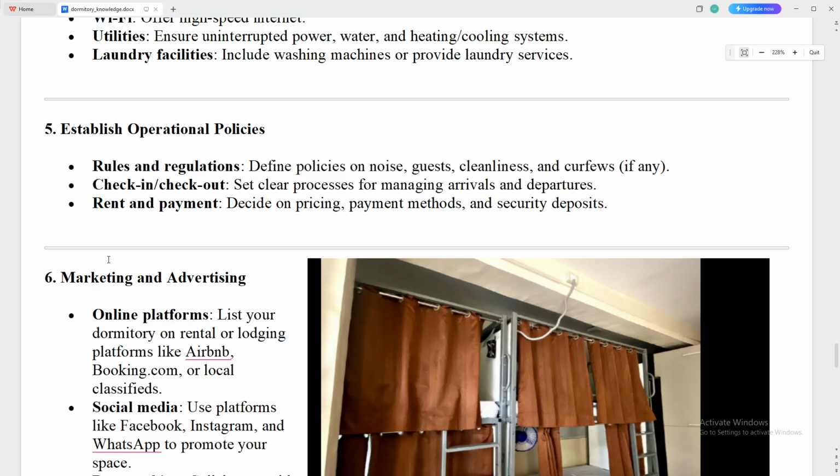Second thing is laundry facilities, that include a washing machine or providing a laundry service. This has to be there. You can include it, but it is not necessary that you provide a laundry or washing machine service. But when there is a proper business or it is on a large scale, then they also provide laundry facilities, but it's on you.